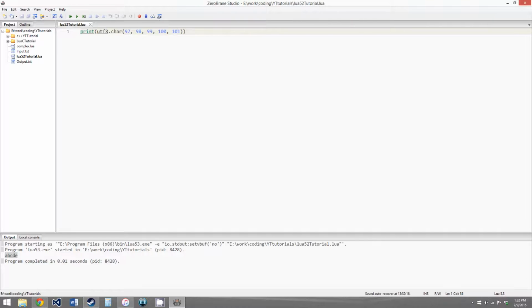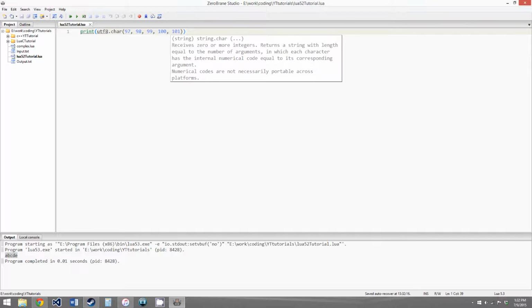All lowercase, obviously. So you could do this for any number in UTF-8, and all of the numbers that you give it after being converted to their representation in UTF-8 are concatenated together into one string. So this function returns one big string. So that's how that works.